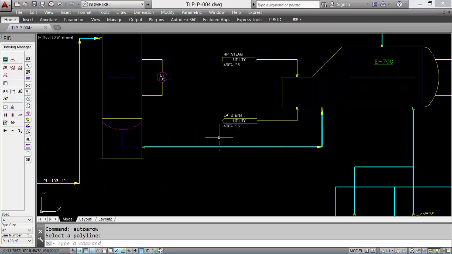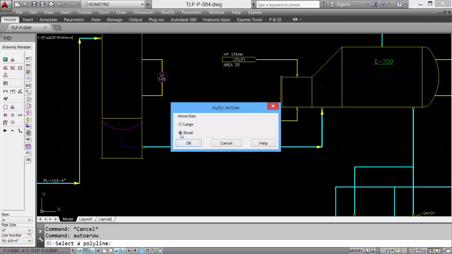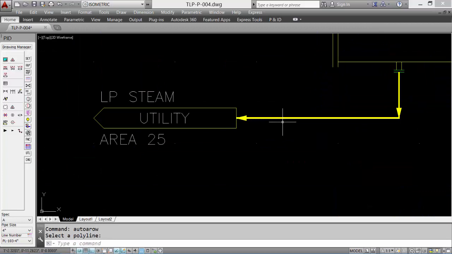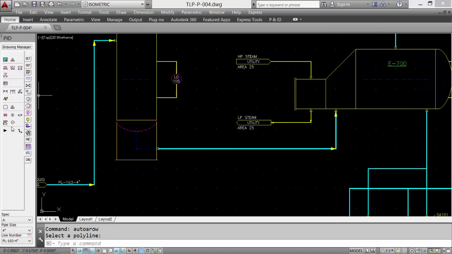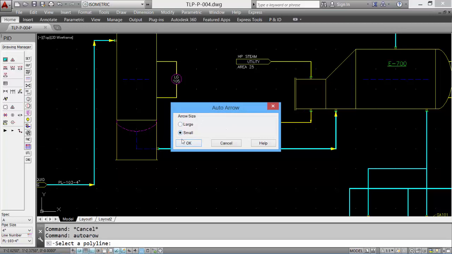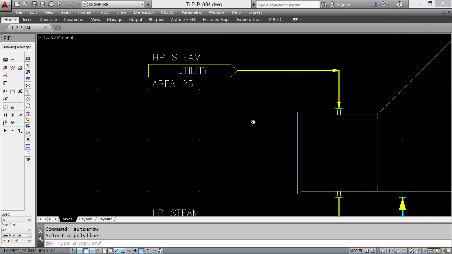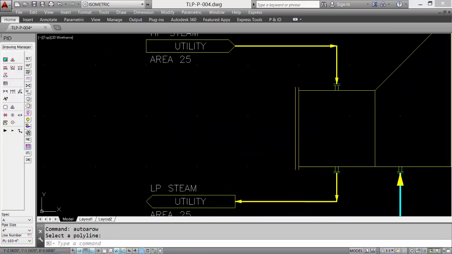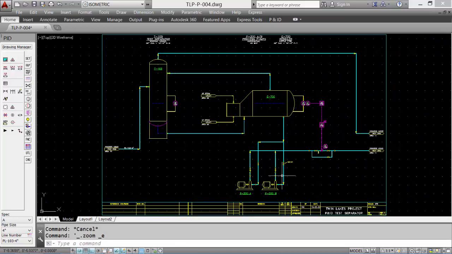For the utilities, we can use the smaller arrowheads. Pick the line, pick the small arrowhead, and it puts in smaller arrowheads for the utilities. And now we'll finish off the whole drawing. And then we can zoom in on another feature of our pumps.